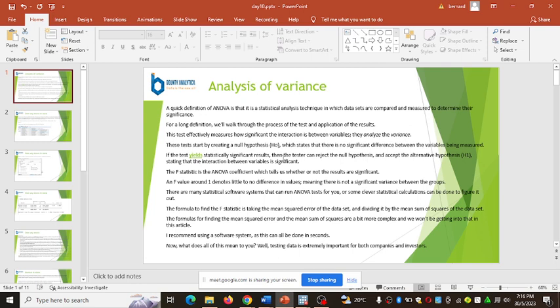Remember, the null hypothesis changes according to the type of test one is carrying out. So the null hypothesis for the analysis of variance is that there is no significant difference between the variable being measured.